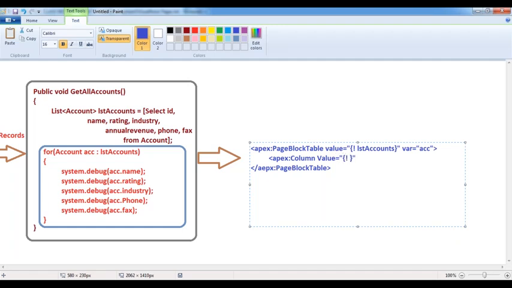How do we get the record information? ACC dot, and then whichever field you want to display: name. That's it. This is one column, like a system.debug. Now I want to display the rating column. How can we specify it? Value equals ACC dot rating. Column tag, value equals ACC dot rating.